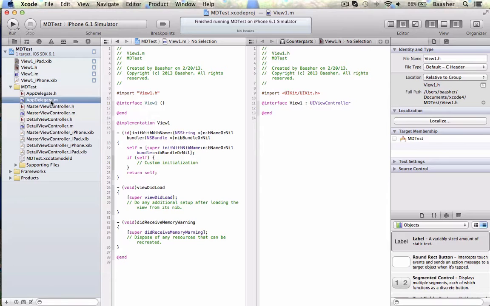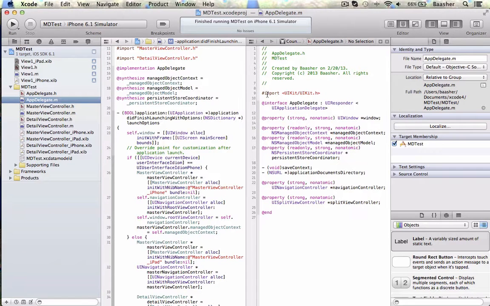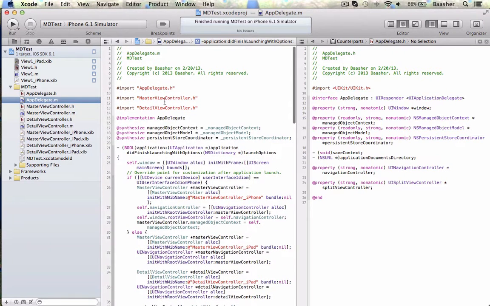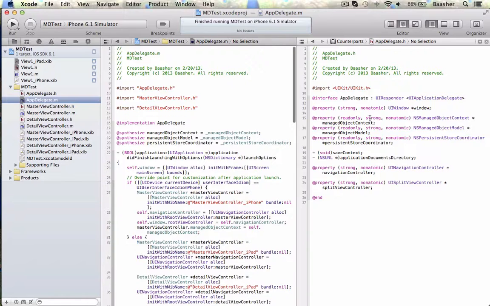Not there, here, app delegate. I'm going to hide that. I am using master view controller. See how I'm importing the master detail view controller. I'm going to import the other one. I could do it here or there. These are both correct. You can do the import here or in here.